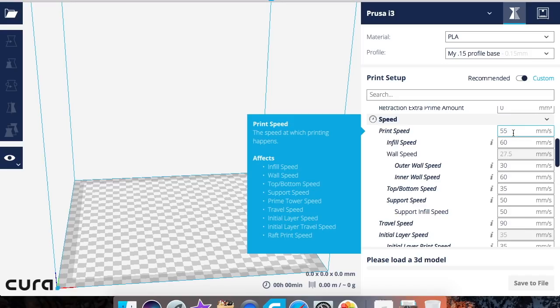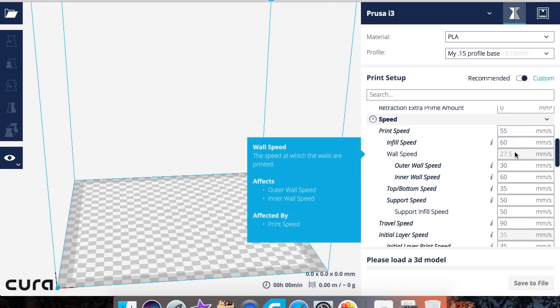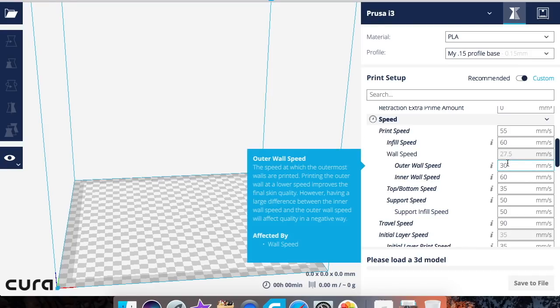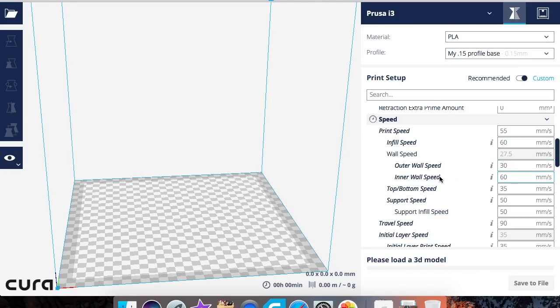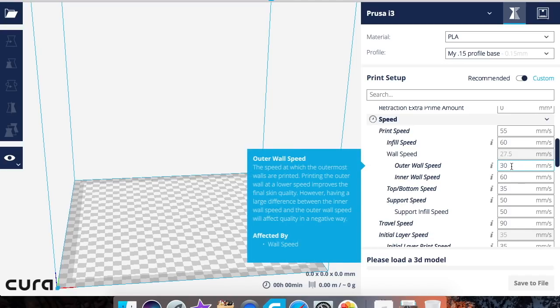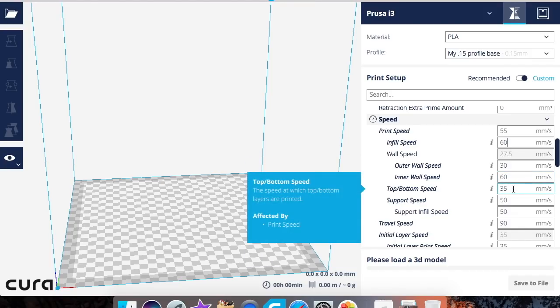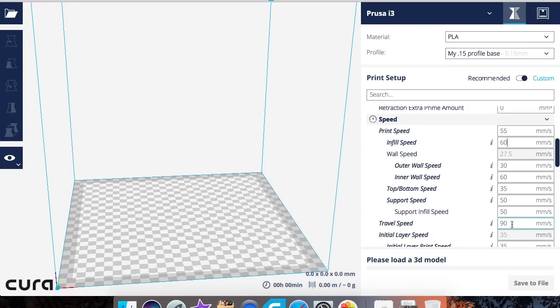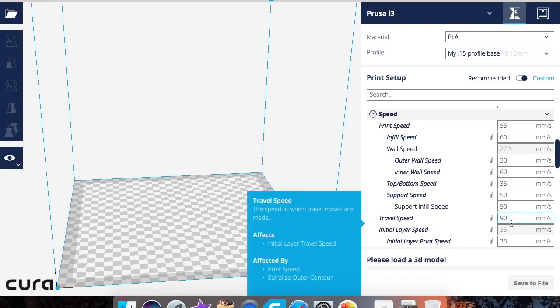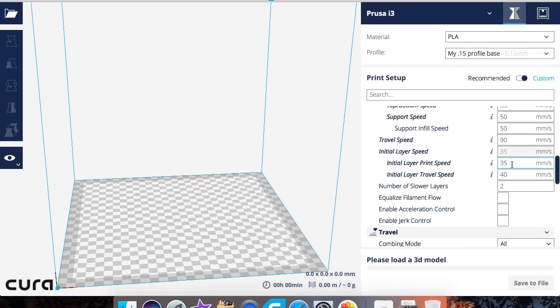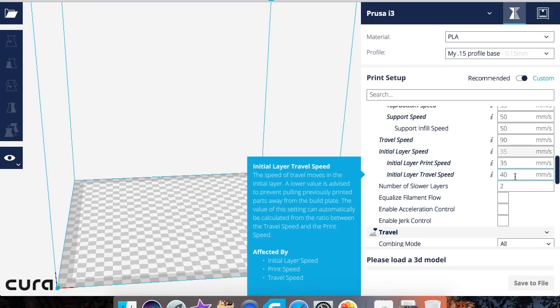Speed on this one, I did 55 for print speed itself. Infill goes a little faster, but the wall speed here is going to be 27.5, and that's because of these two here. My outer wall, I like it a little bit slower because I'm printing at 0.15 now, not at 0.2, so I want it to be a little bit finer. So 30 on that one, 60 for the inner wall because nobody really sees it, 35 for top and bottom speed, support speed's 50, support infill speed is 50, travel speed is 90, initial layer speed is 35, print speed 35, travel speed 40.